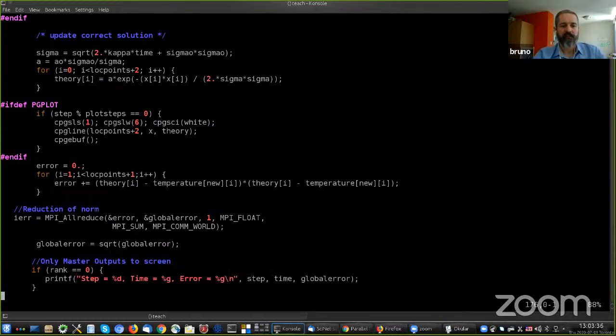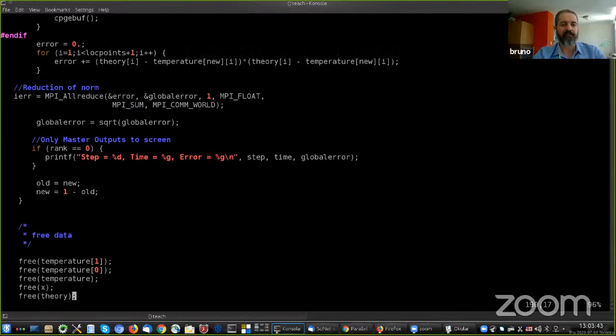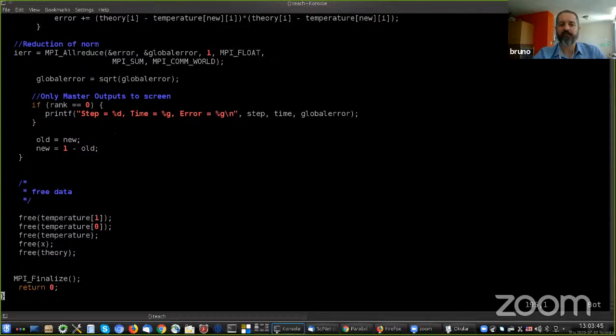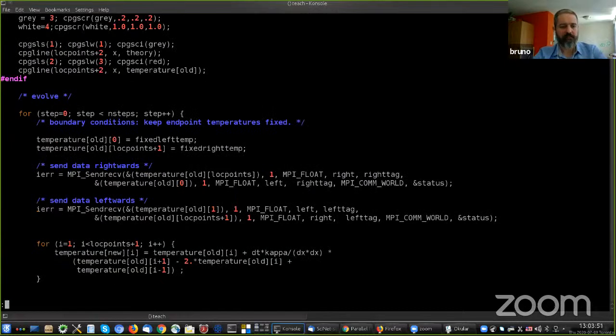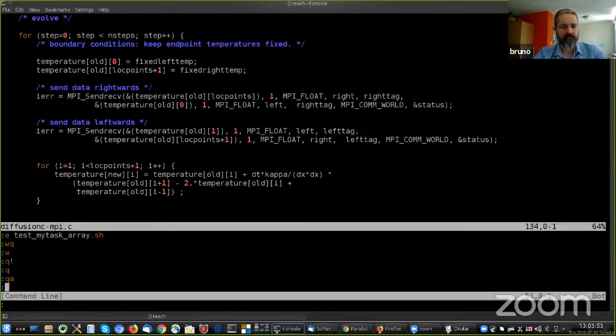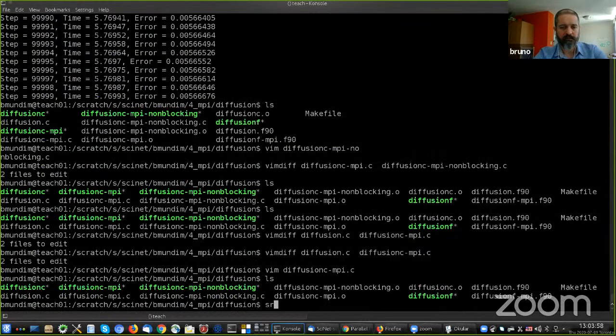Okay? And basically that's it. Then we swap the levels and do another step, 100,000 times, and finalize afterwards with MPI finalize. So basically that's the solution. If you run it, I can run 4, for example.